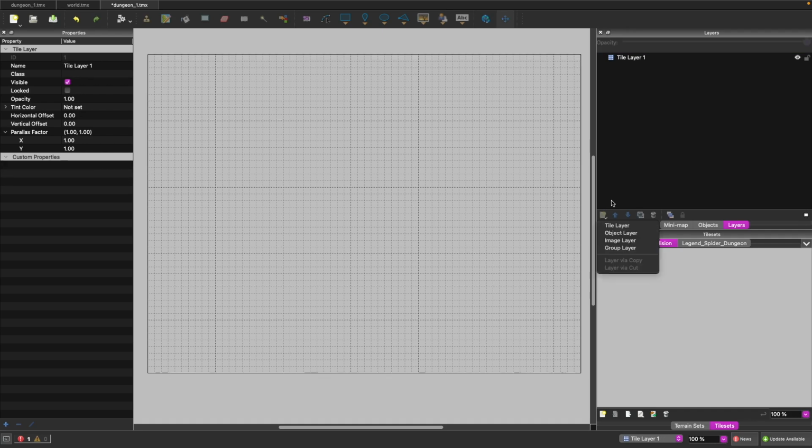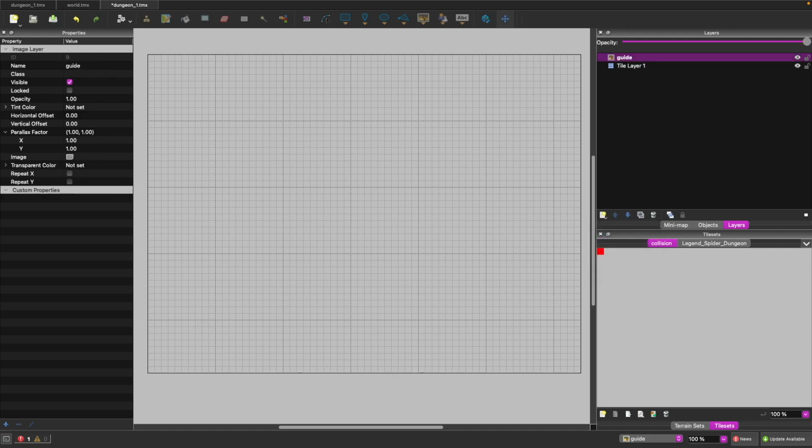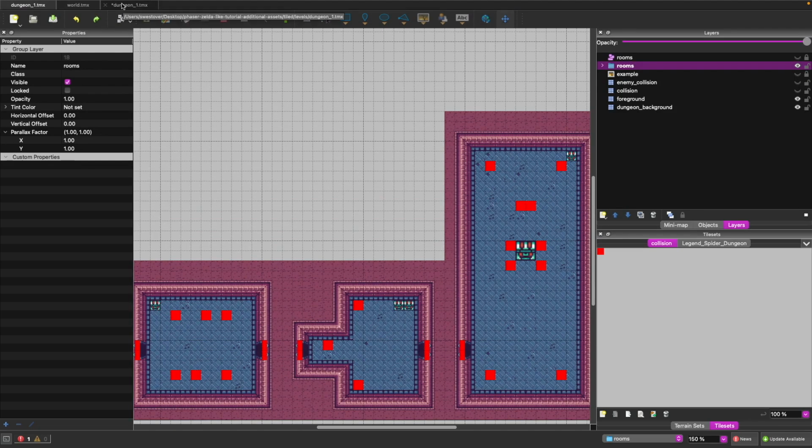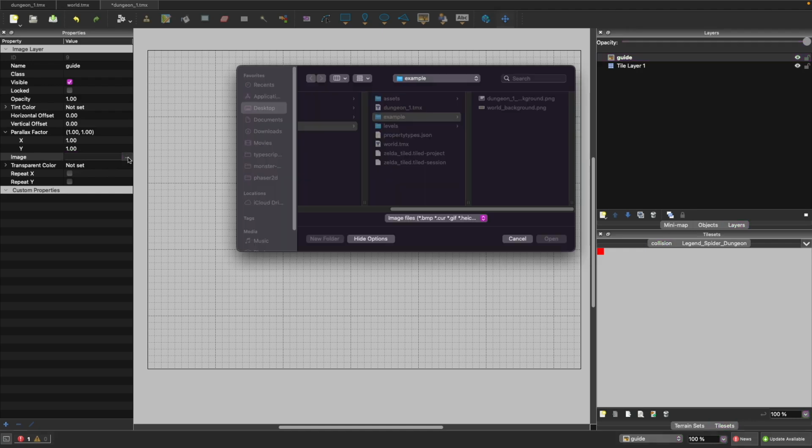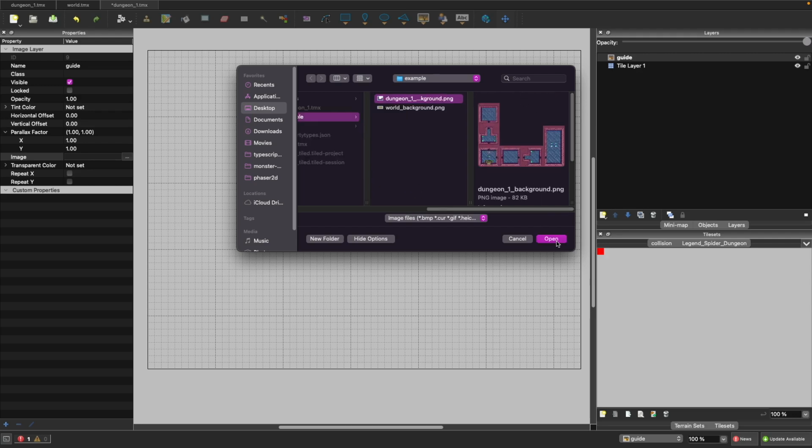Now that we've reviewed our various layer types, let's start off by creating an image layer for our project. We'll do a new image layer. We're going to call this guide. So for our level, we're going to add a background image we'll use for reference while we're building out our dungeon. To add an image, if we click on our layer, over on our panel, on the image property, if we click on the choose button here, we can choose an image to add to our project. From our tiled folder, let's do example, and let's choose our dungeon 1 background.